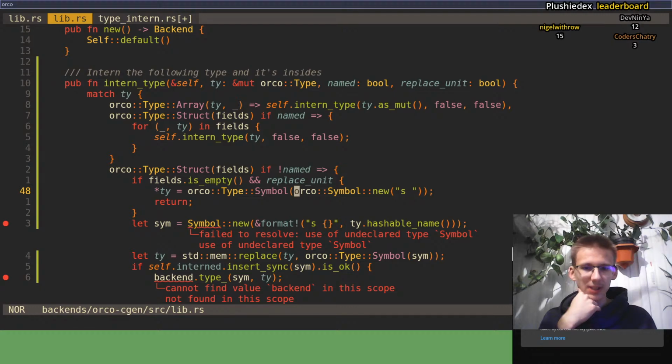Okay, so we have that. We replace type by a symbol as space.